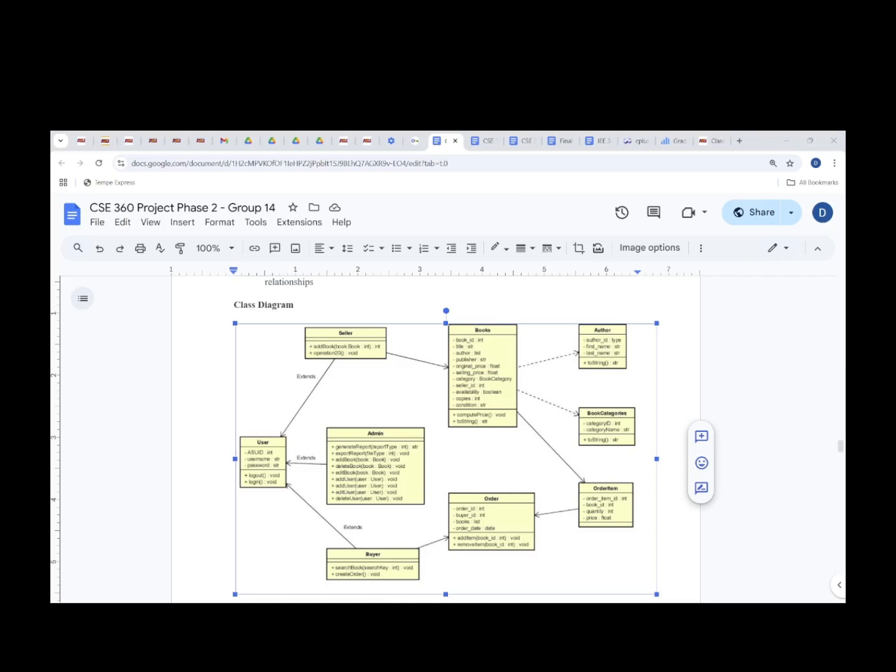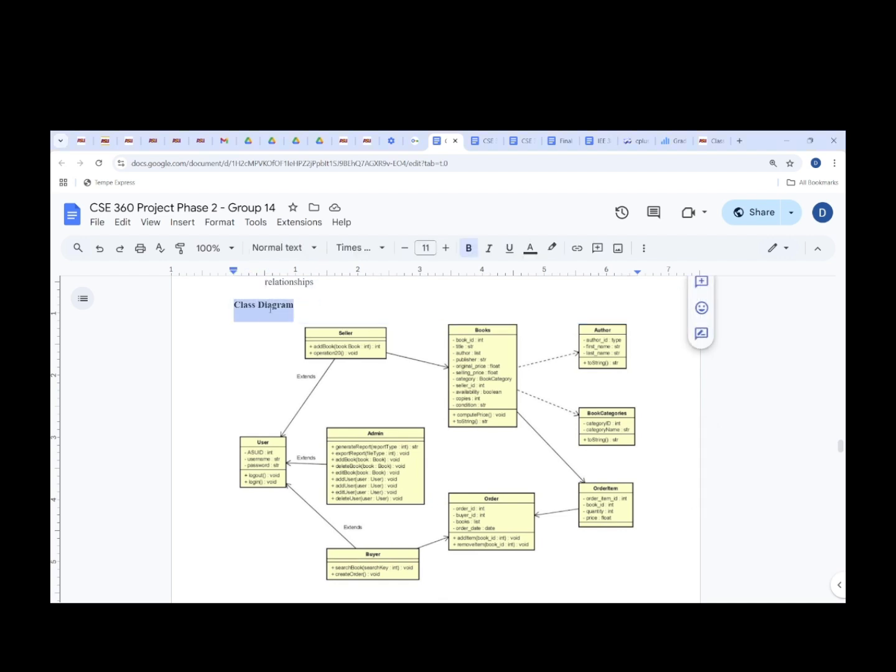Hello there. My name is Divine Seed, and today I will be presenting and explaining the parts of the class diagram for the bookstore project, phase 4, for CSC 360 at ASU.